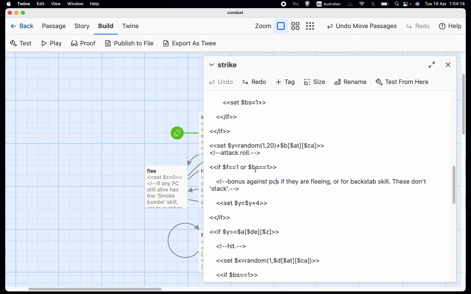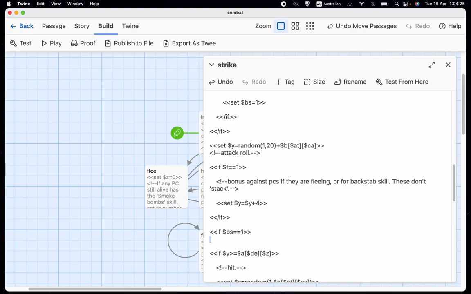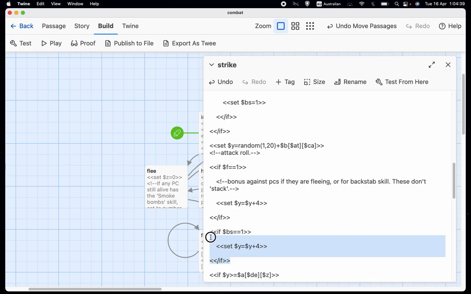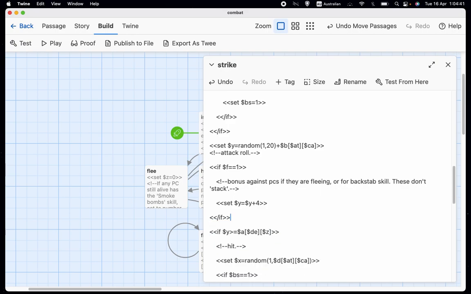If I wanted to have it so that they did stack, I would say if f equals 1, set y equals y plus 4, and then I have a separate one which says if bs is equal to 1, set y equals y plus 4. Like that. So that would be the way to do it so that they do stack. But as we've decided they don't, we do it that way.